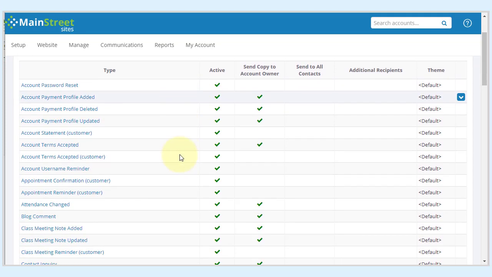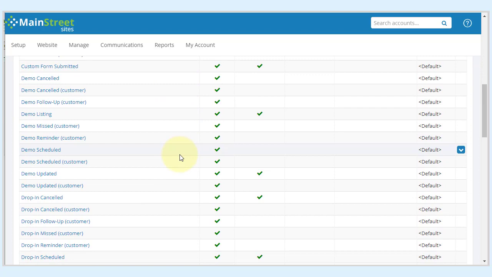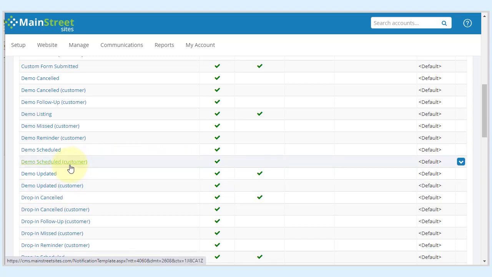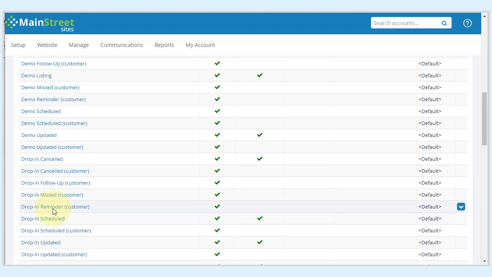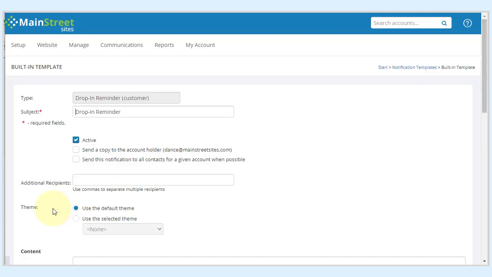So if we take a look at this list, it's quite long. You can turn off these notifications if you don't want to receive them. But what people typically do is they modify them, they customize them. And you'll notice as you look at the types of notifications that a lot of them have customer added to them. Those are the ones that are being sent to your customer as opposed to being sent to you. So let's see, here's a drop-in reminder being sent to the customer.